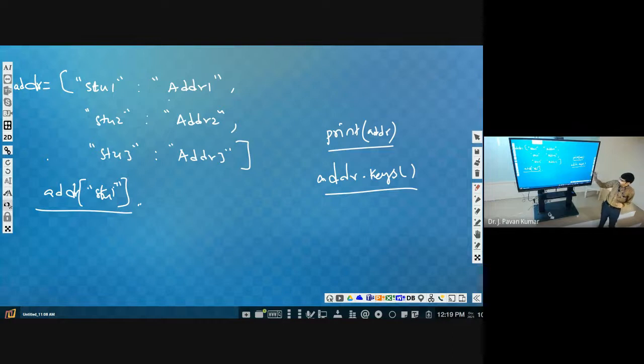Understand? Similarly, if you want to get only addresses, irrespective of student name, then we can use address dot values, that is, name of the dictionary dot values. Next, if you print this one, then the entire thing will be printed. Keep that in mind.